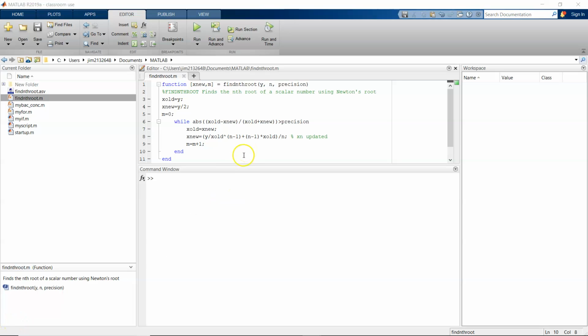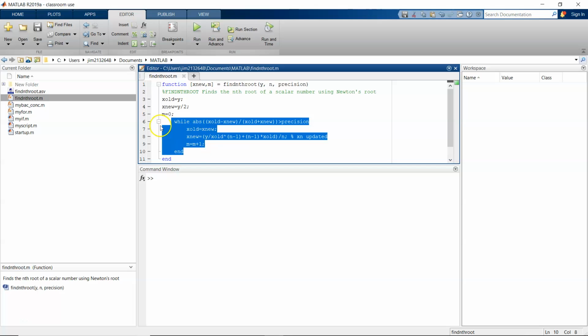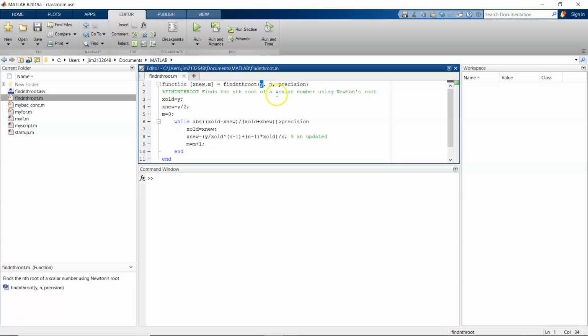Okay, ladies and gentlemen, we're going to talk about how to use the while loop. And I wrote a function to do it. The way this function works is that we're going to find the nth root of y. Here's y, here's n for the nth root.